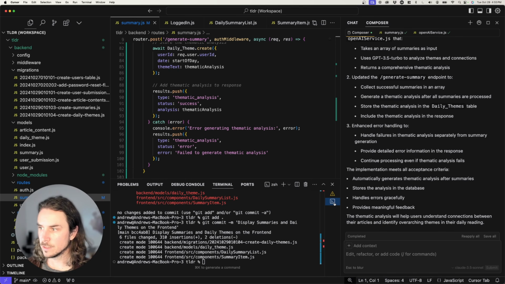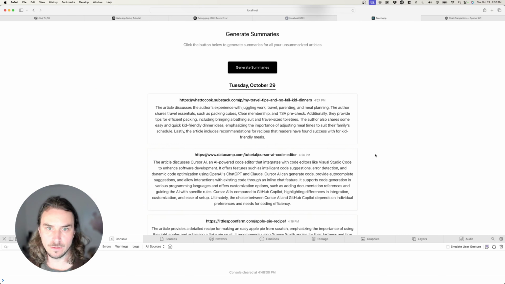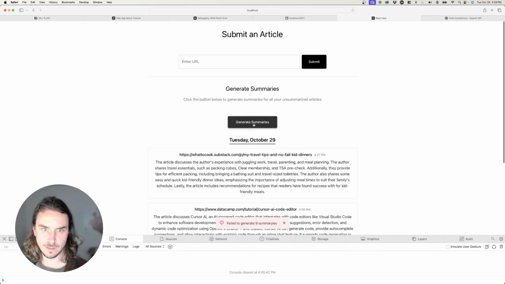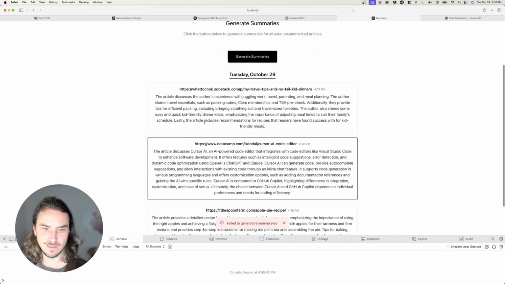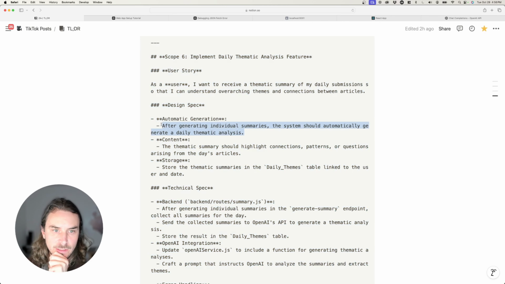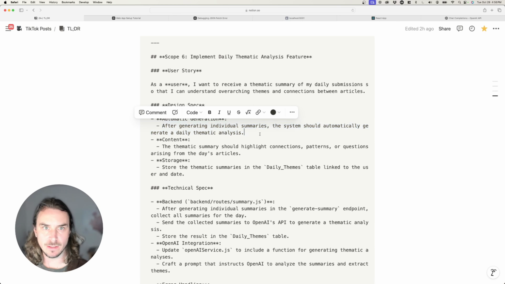All right, changes looked fine. Let's test it out. Okay, I'm not seeing the theme anywhere. Do I have to regenerate these? Okay, I'm looking back at the scope that I passed over, and it is saying after generating summaries, the system should generate thematic analysis.